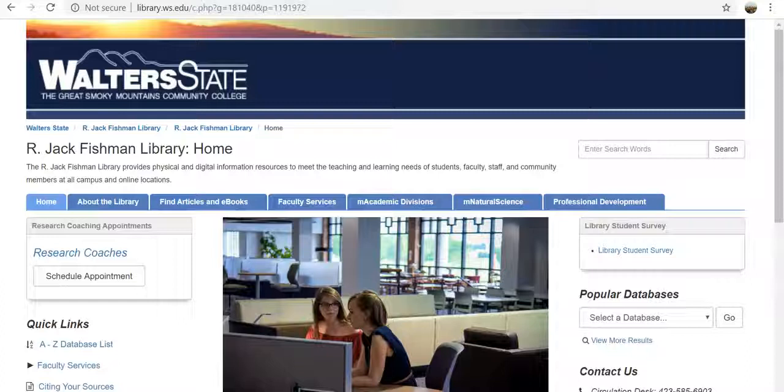And I'm going to show you very quickly how to use our Opposing Viewpoints database. This database is really great for covering controversial issues or anything that's been happening in our world today.